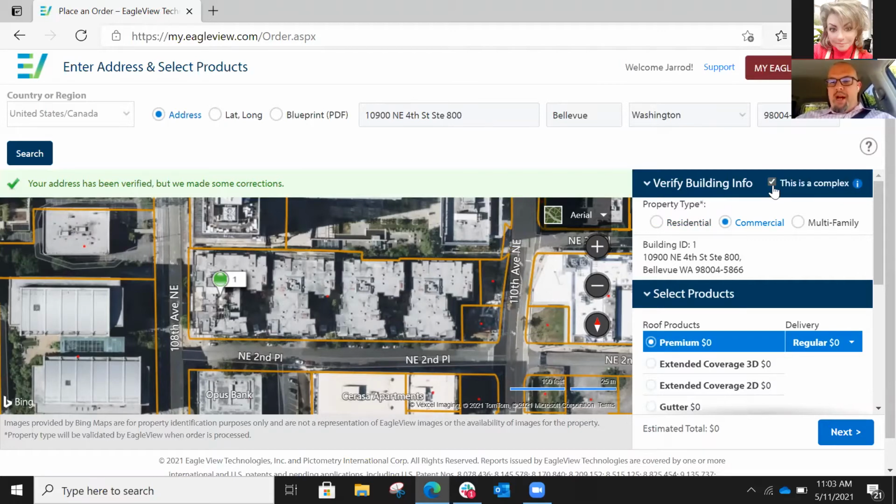Once you've checked that box, it's going to slide your property type to commercial. A little bit confusing here, so listen closely. We have residential, commercial, and multifamily as your property types. If it's a single family or a duplex, that's residential. Anything that is not a single family or a duplex would be classified with Eagleview as a commercial building, whether it's a low slope roof or a steep slope roof, a church, a gas station, a school, we're going to call that commercial.